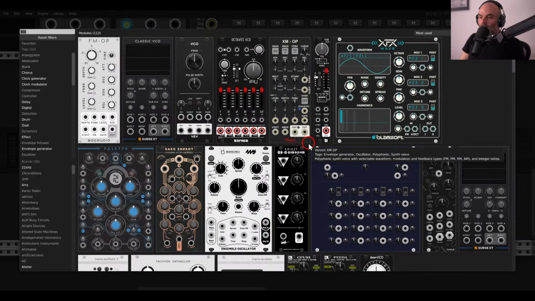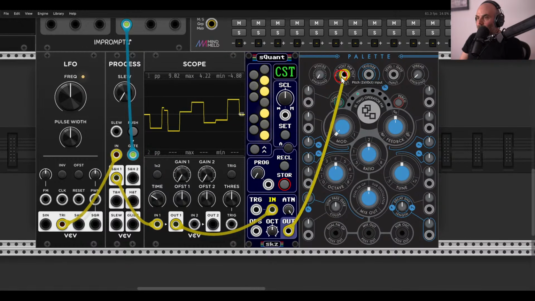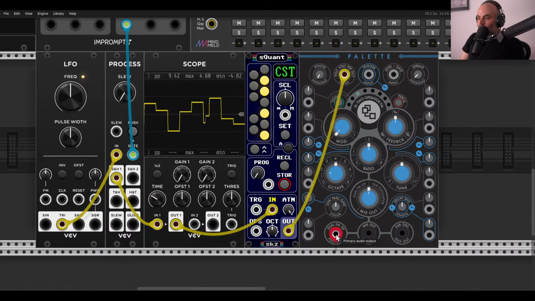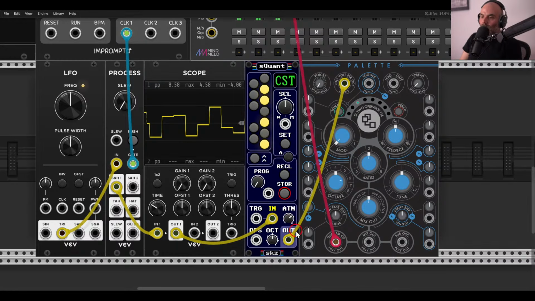So where were we now? I wanted a voice. Let's go with palette, for example. Right, so we have volt per octave, and now let's use the FM thing here. And again, I have to attenuate this because otherwise it will go all over the place. And I will use also a unipolar LFO.